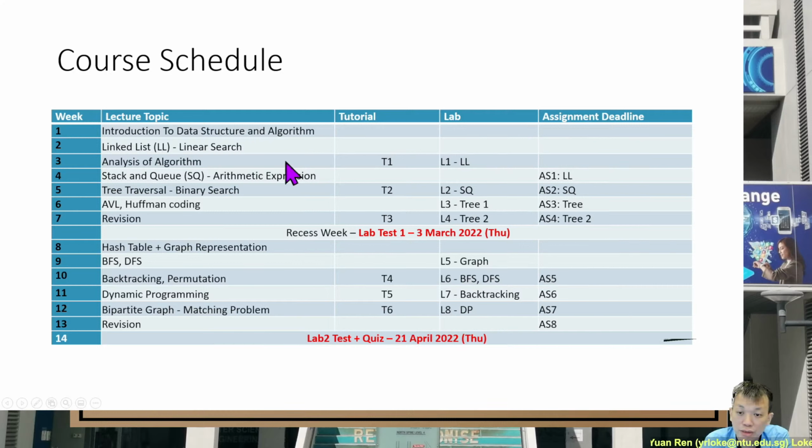Okay, so just take notes. Then after that, during the Chinese New Year, that week is week 4. So there's no tutorial and lab in week 4. But we will cover the stack and queue. Stack and queue, you can consider as a special case of a LinkedList. So that will be covered in week 4. And I think this weekend I'm trying to release the assignment to you. You will receive the instruction about it. Okay, so that is today's lecture.